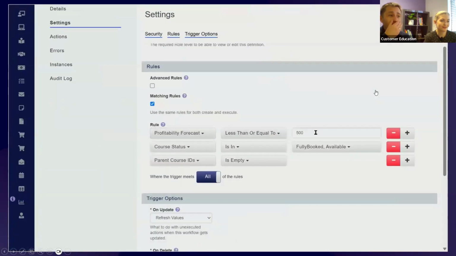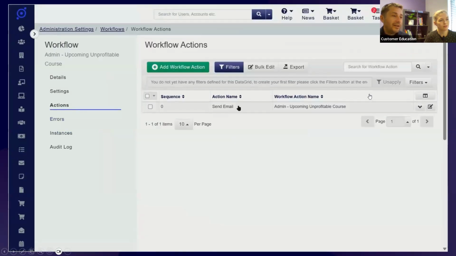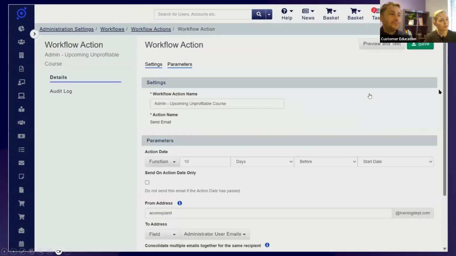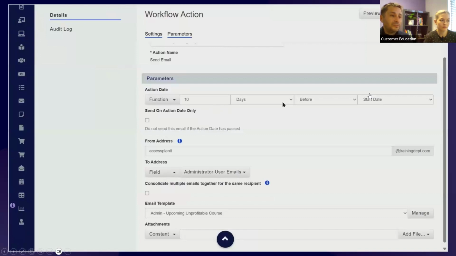So the forecast is less than or equal to 500. Course status is fully booked, available, and the parent course IDs is empty. And then if we look at the actions, this one will be an email. And this is 10 days before the start date. Obviously, if you want to be notified before then, you set it a month before, whatever works best for you.